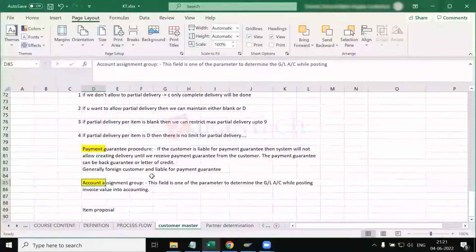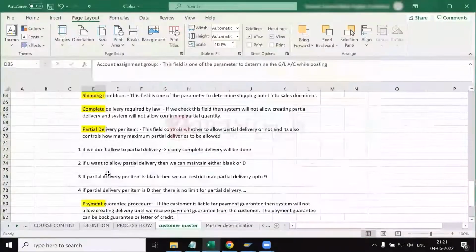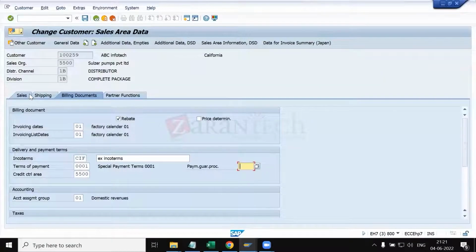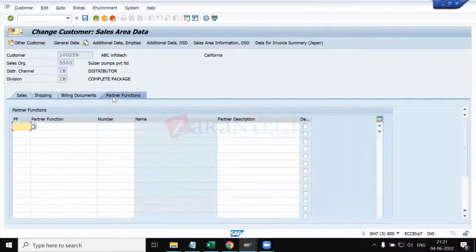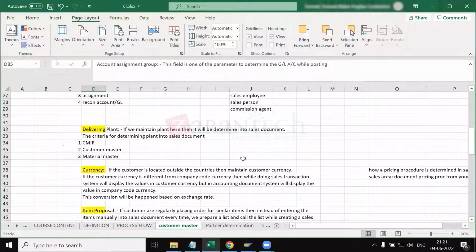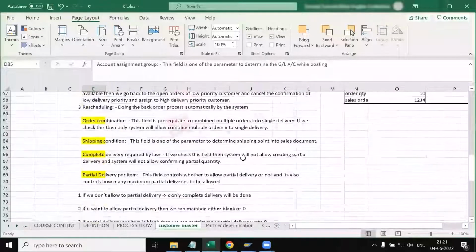So last time we created one customer, but you remember we had only 4 types available, right? In partner functions, everything was blank. We said we will create partner function at a later stage so that it will be automatically available here, right? So in today's session, we will see how the partners are created.